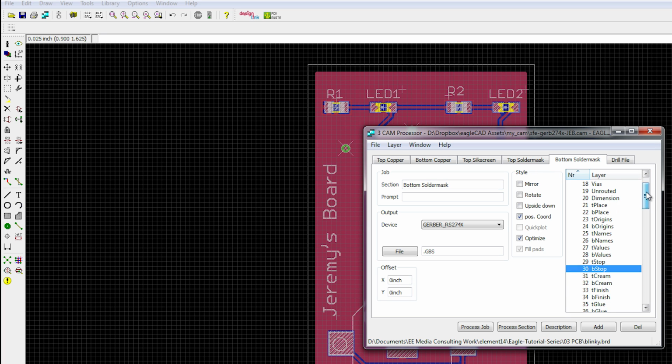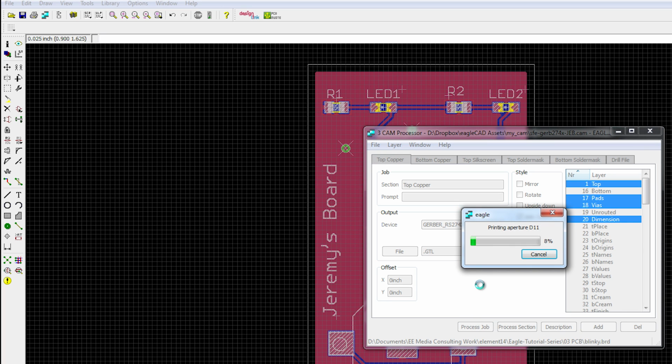Same thing goes for bottom solder mask, except it's B-stop. And then the drill file refers to drills and holes. And that gets output as just an ordinary text file. Okay, so once we've done that, and everything looks fine, we can go ahead and hit Process Job.